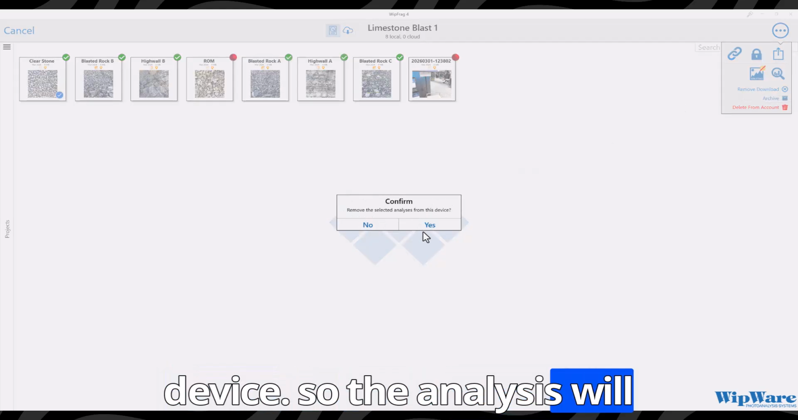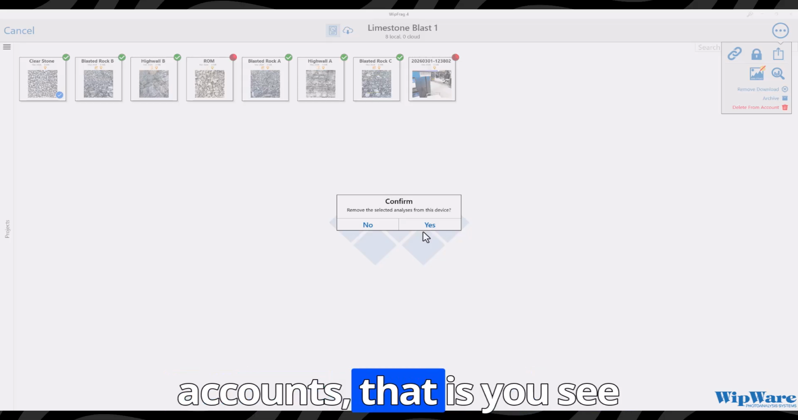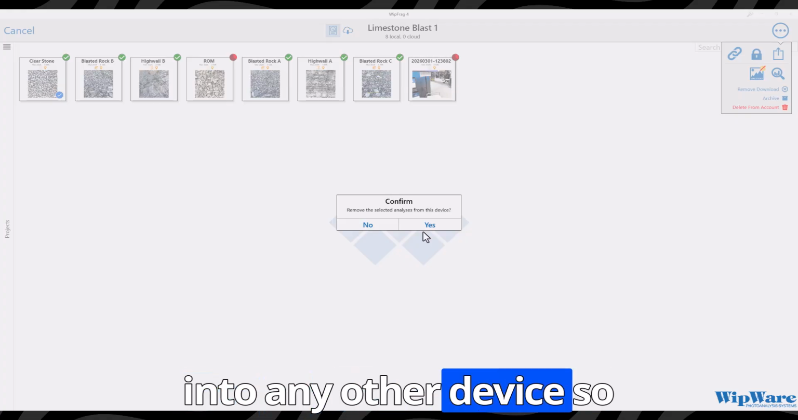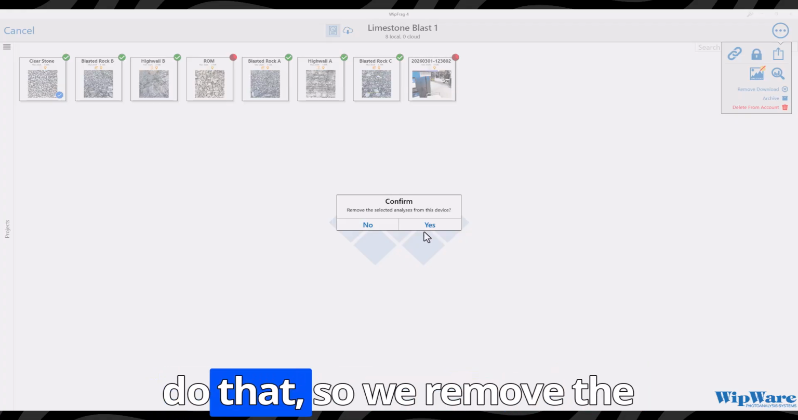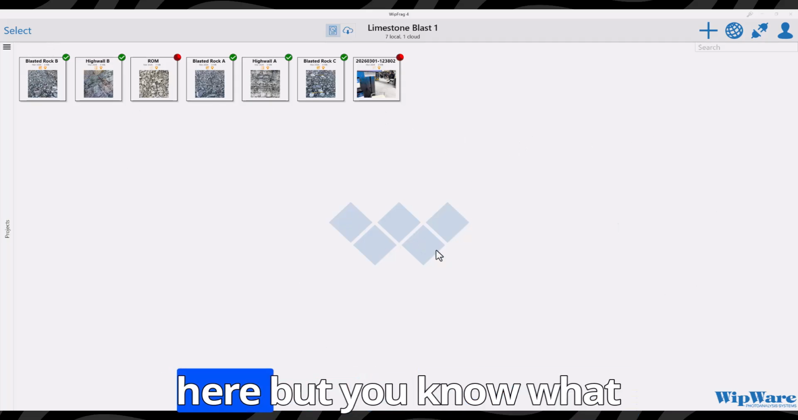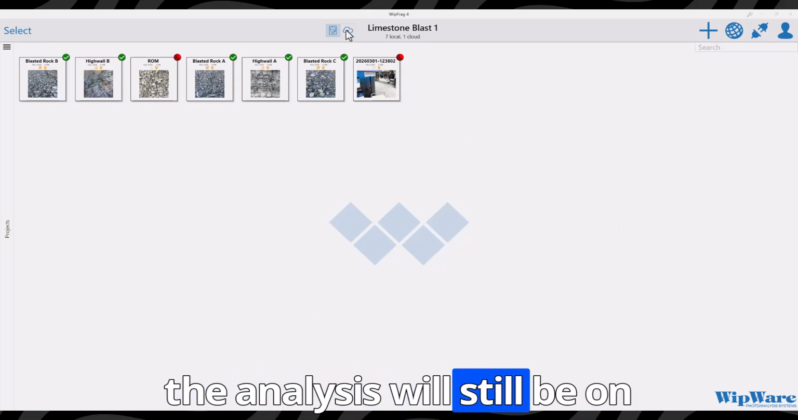So the analysis will not be deleted from the account. That is, you still have a copy on the cloud that you can download into any other device. So you are only removing it. So let's do that. So we remove the analysis. The analysis is gone from our workspace here, but you know what, the analysis will still be on the cloud.